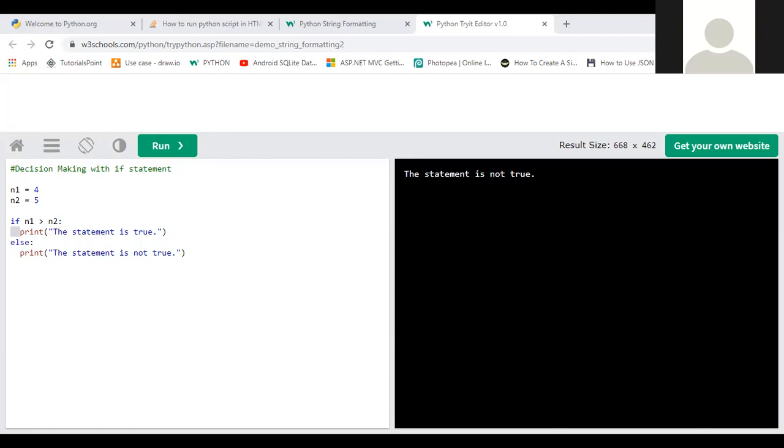Sir? Excuse me, sir. I did the code using this method. Sorry? I did the code using this method. Ah, you have done. Yeah, good.